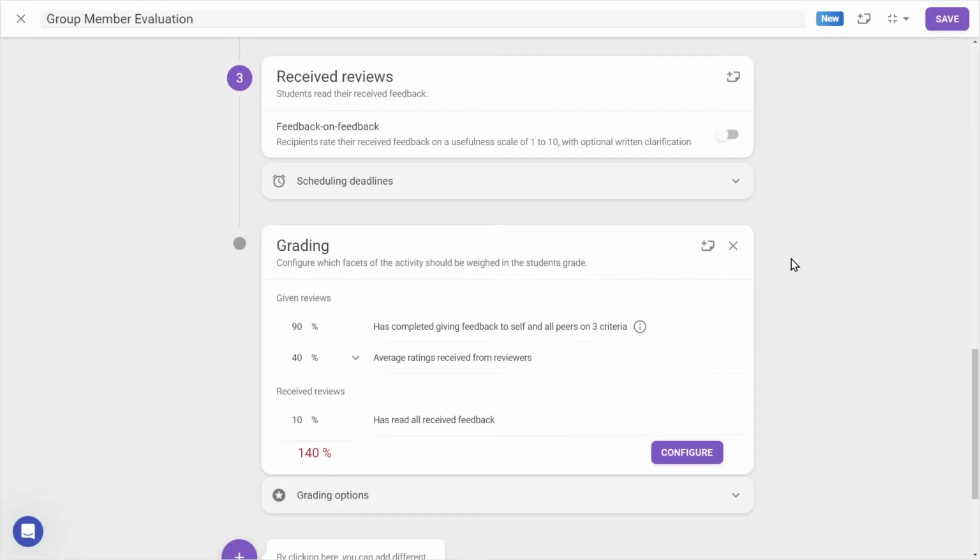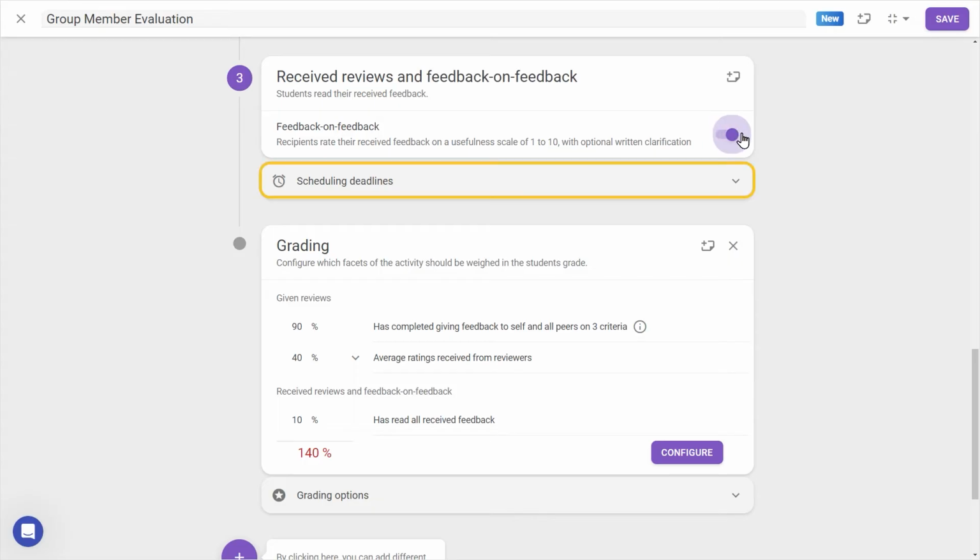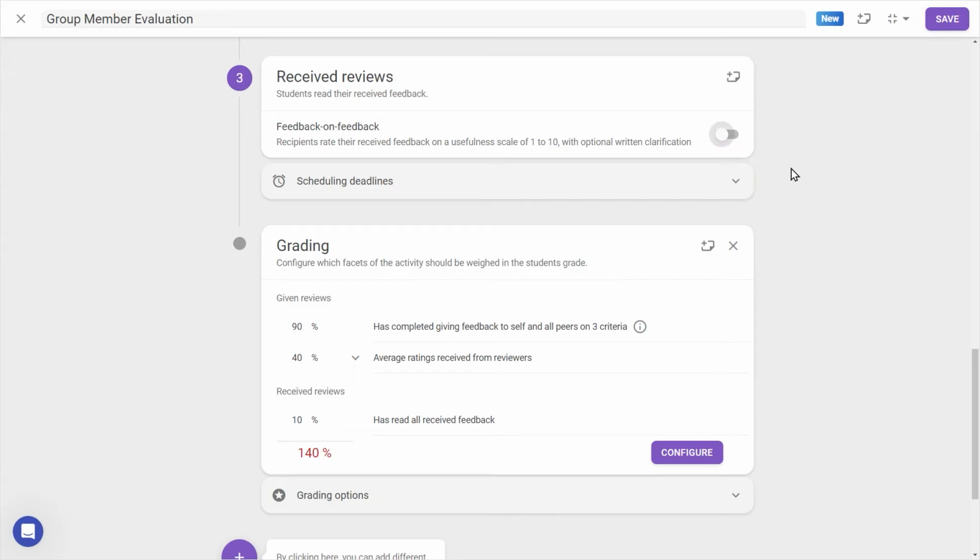In the third step, received reviews, we can let students rate their received feedback on a 10-point scale, as well as schedule a deadline for this step if necessary. And at the bottom of the activity is a space for managing optional modules such as the grading module, which is enabled by default, but can be removed by clicking the cross in the top right corner.